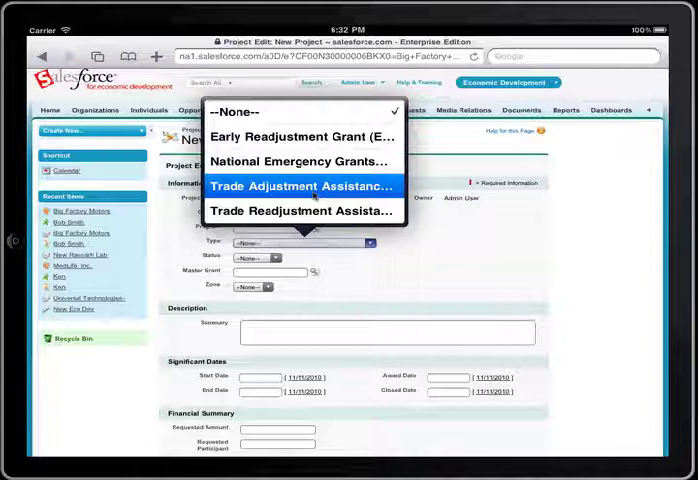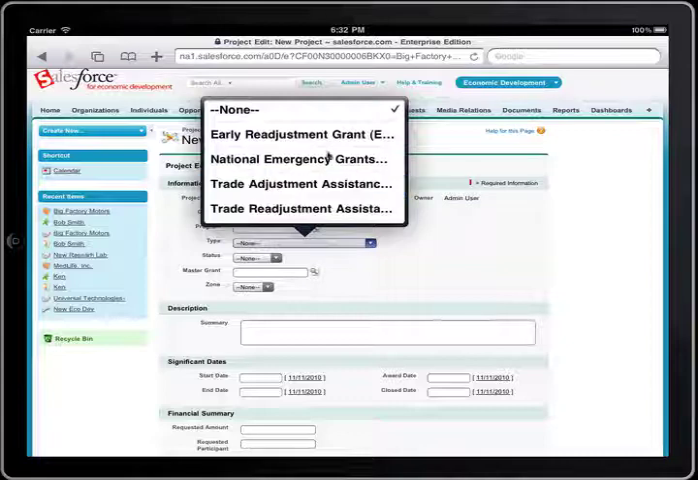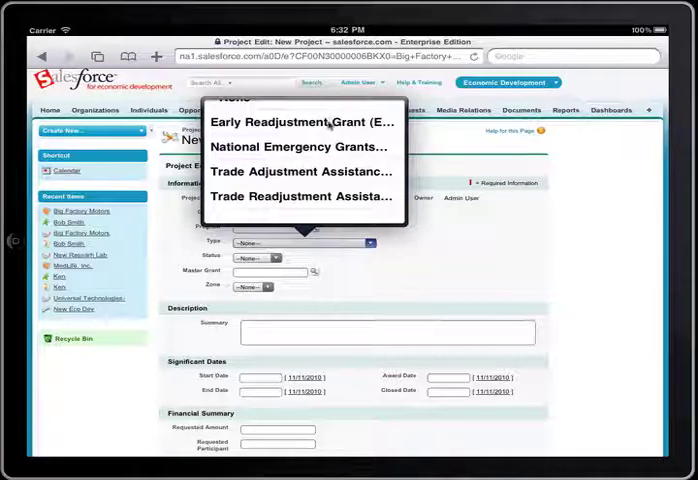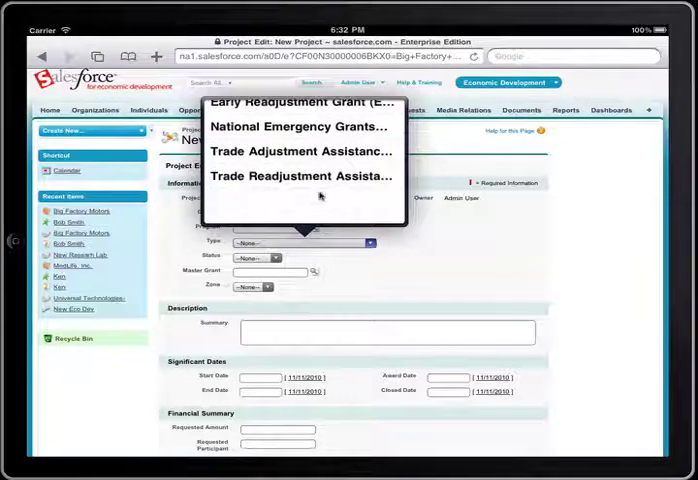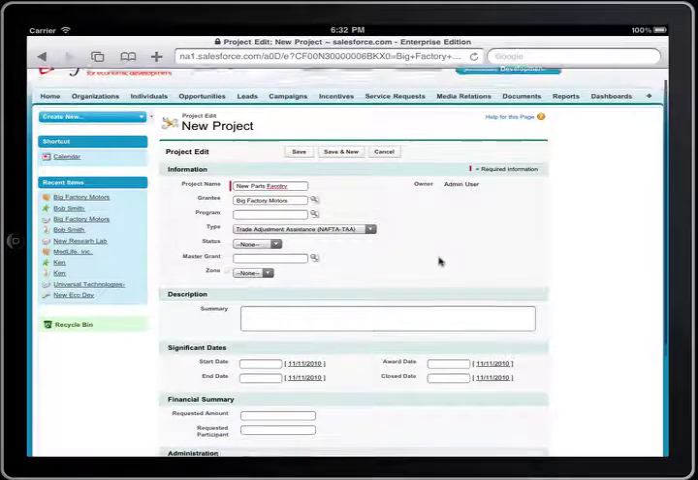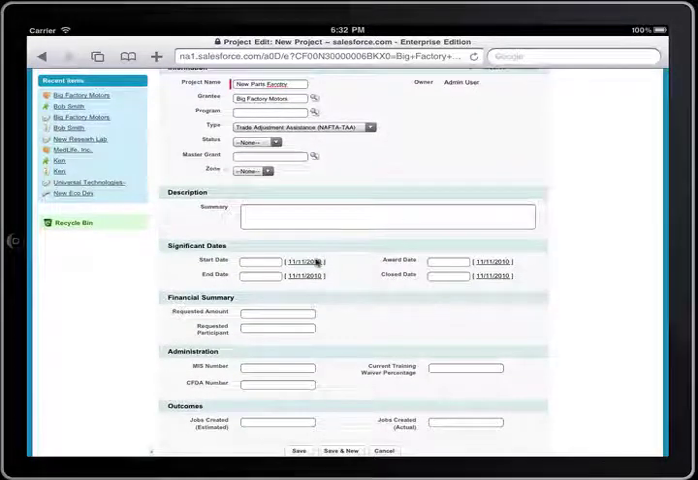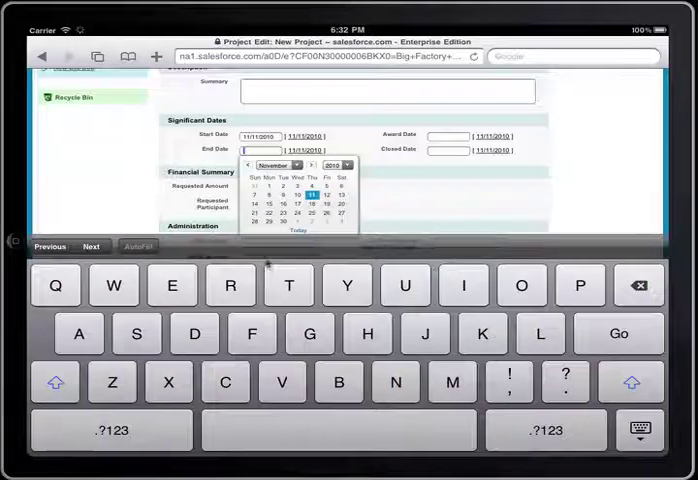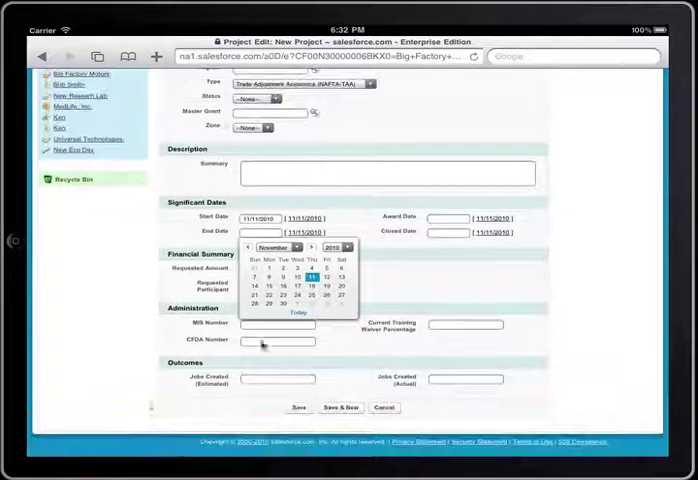So we've customized this a little bit for economic development. I'm just going to pick one of these, and notice in the iPad how it just pops up nicely. I'll scroll down. I'm going to click on the date here. What's the start date of this project? And I click on that. Or if I click on the field, notice how again it's all HTML compliant. It looks beautiful in the iPad.